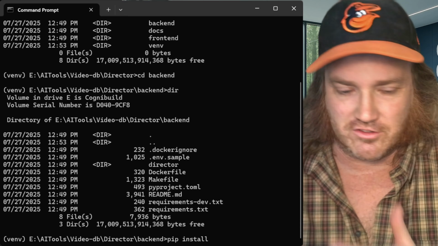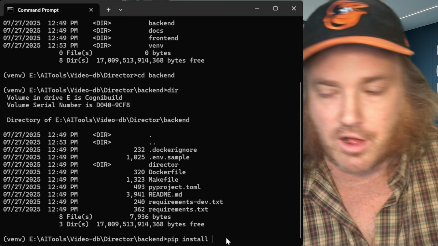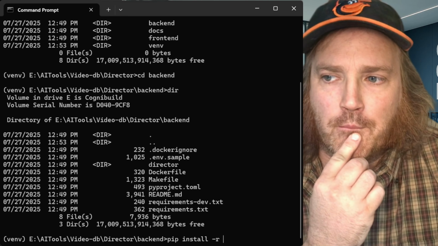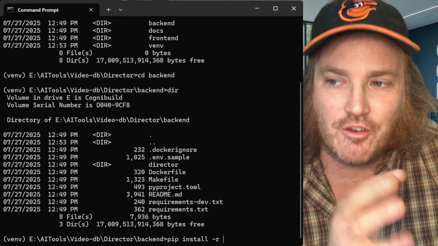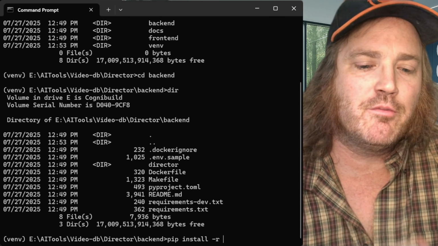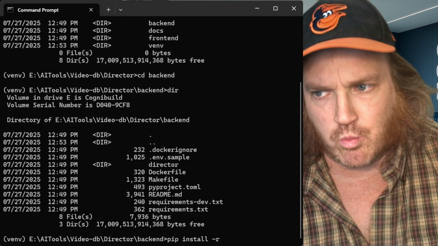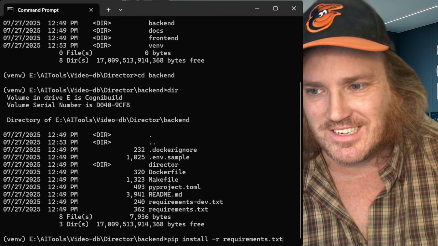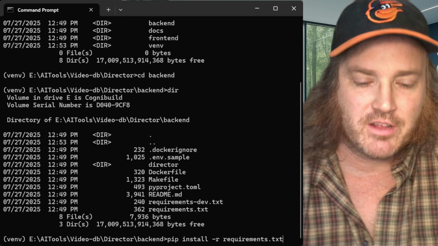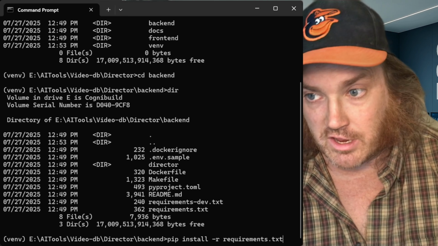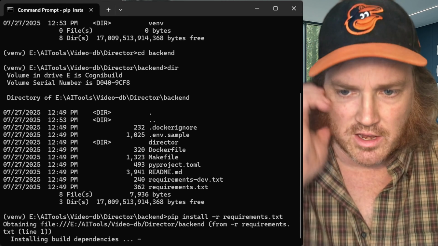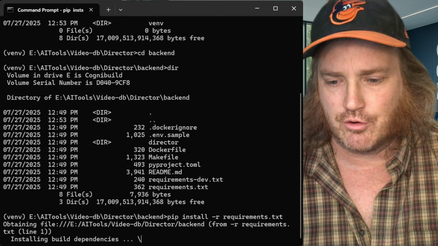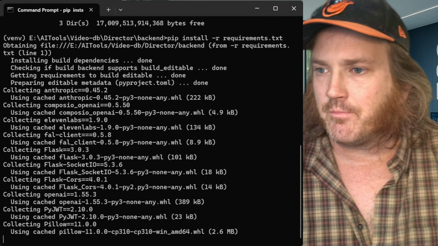So we say, we want you to install, and then we're going to give it a flag here. This is called a flag. But not just a basic install. I want you to do a -r install, which means I want you to read it from a file. And what's the name of the file? Requirements.txt. So we're saying pip install from a file. Here's the name of the file. So we'll hit enter. Now this will go in there and it'll start to go through the file.